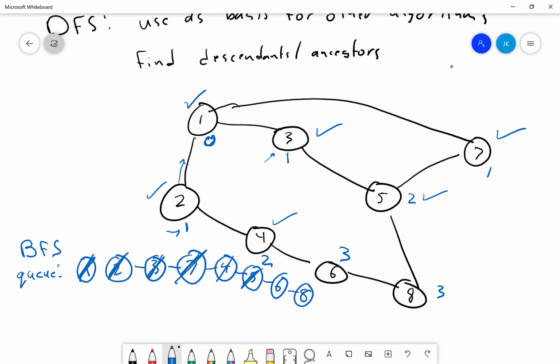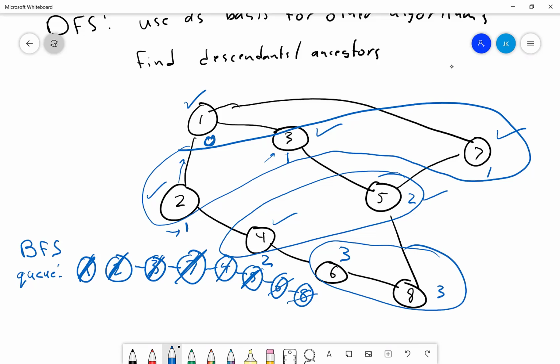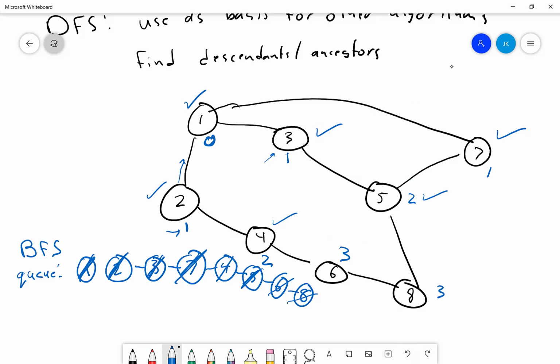And then finally, I pull off 6. Everything it's adjacent to is already set, and likewise for 8, everything it has is set. So you'll notice that we have the distance, how far everything is away from our starting node. The starting node itself is a distance 0. Nodes 2, 3, and 7 are a distance 1. Nodes 4 and 5 are a distance 2 away, and 6 and 8 are a distance 3 away. So we can sort of see how this spreads out in breadth from the original starting point.